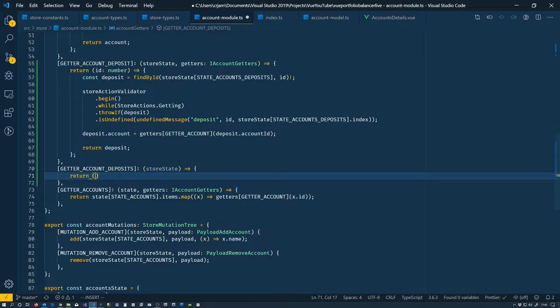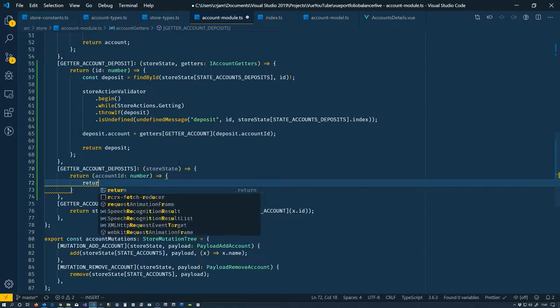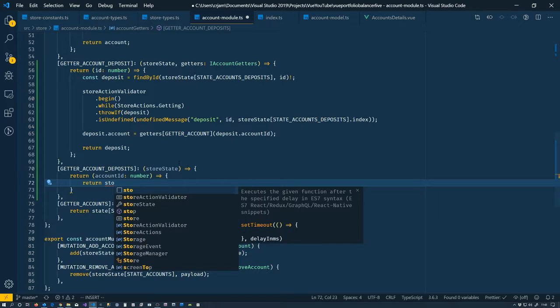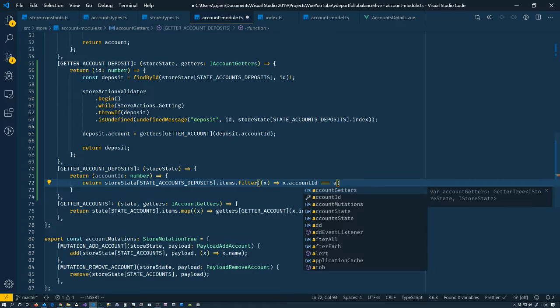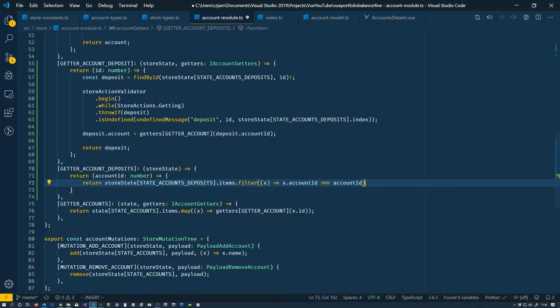Perfect. And this one, we're passed an account ID. Still a number, just a different one. And from here, we can say return store state. What we'll look for is the deposits. So now that we have the items, we can filter. And we filter them by, there's an account ID in all of them. We want the ones that match the account ID that were passed. Now we can get all of our deposits.